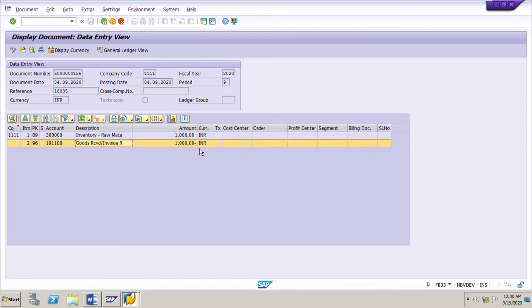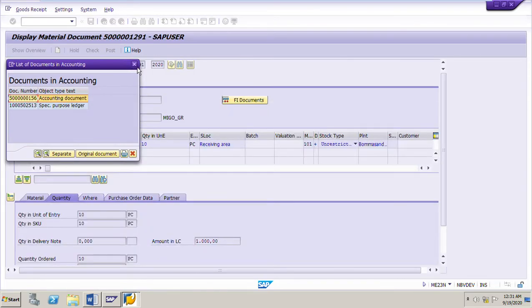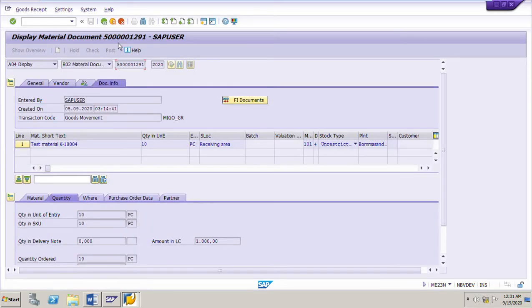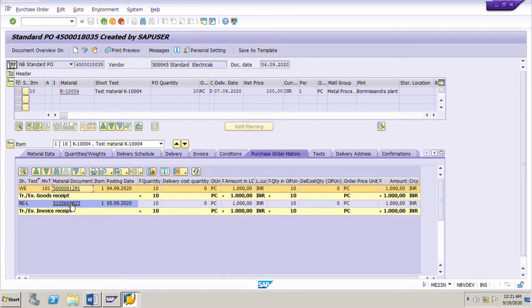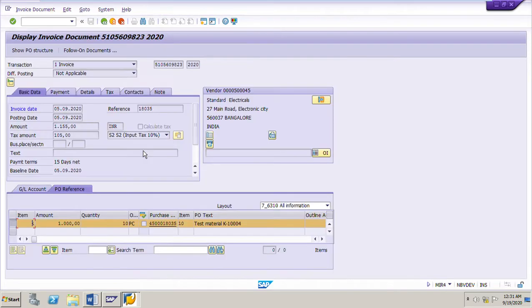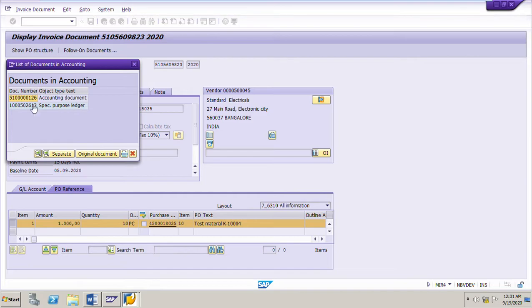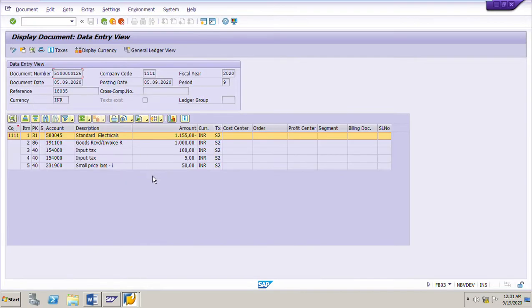Minus means credit. Now we will go back. I will go to the invoice document. I will take you to the accounting document of the invoice document. Click on following documents. Double click on the accounting document. So here we can see the GRIR account is updated with 1000 rupees, which is plus here.